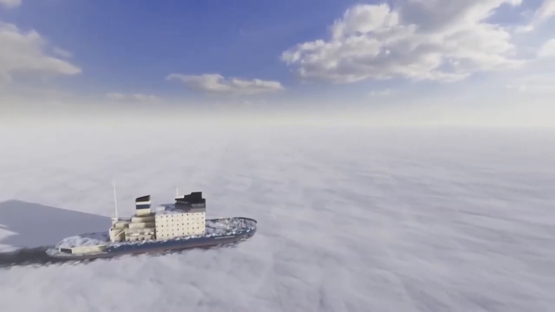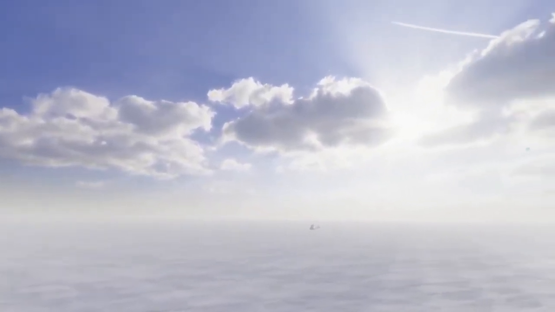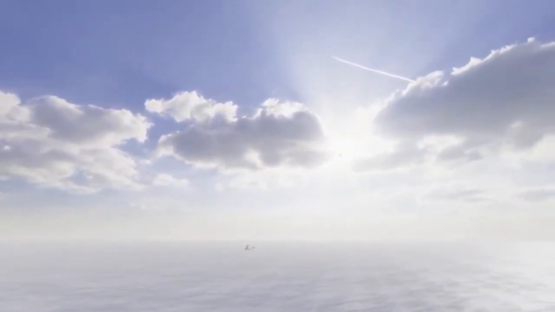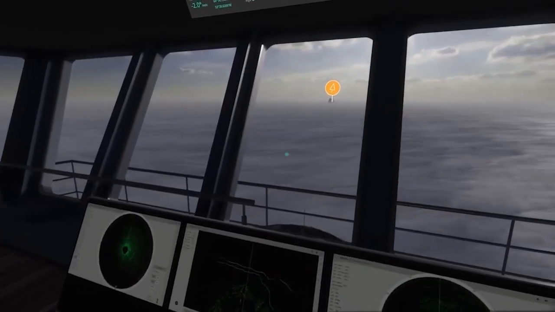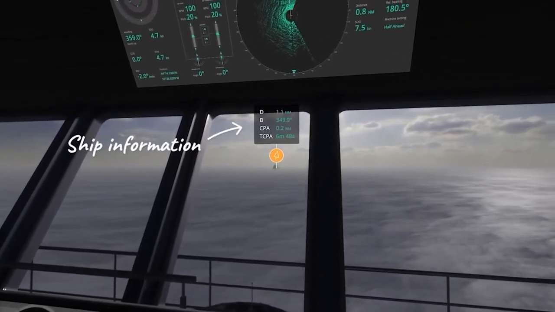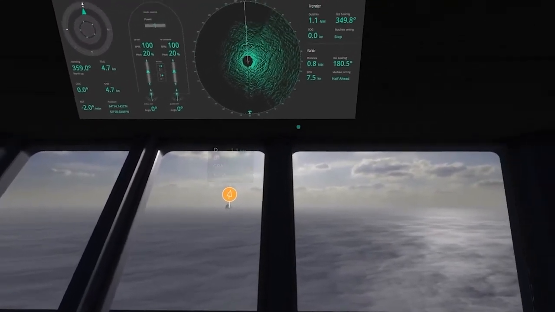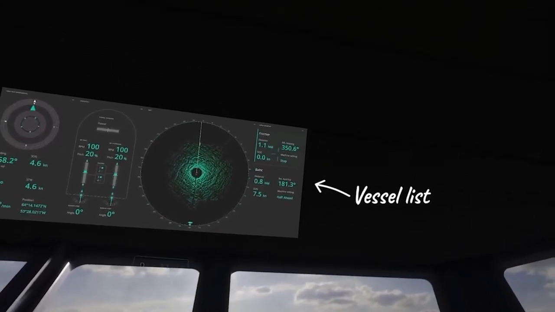In the last scenario, you are on an icebreaker that is about to rescue a vessel stuck in ice, before escorting 2 vessels in a convoy. When you look at the ship you are approaching, information about distance and your closest point of approach is presented above the ship. You find the same information in the vessel list in the AR panel.